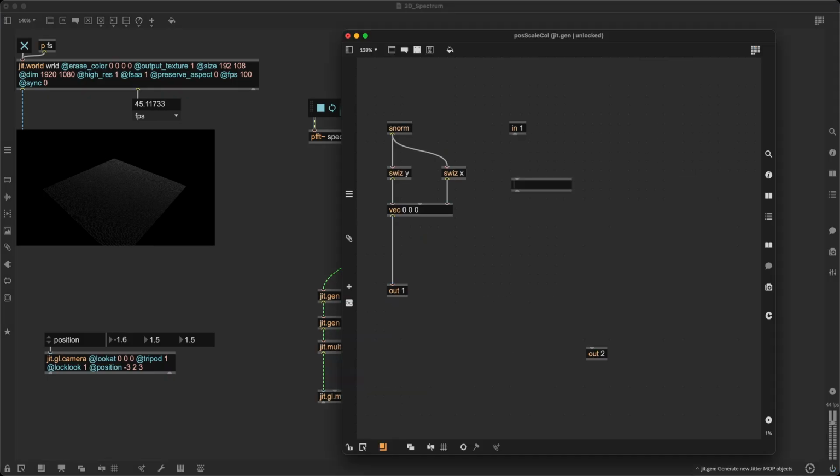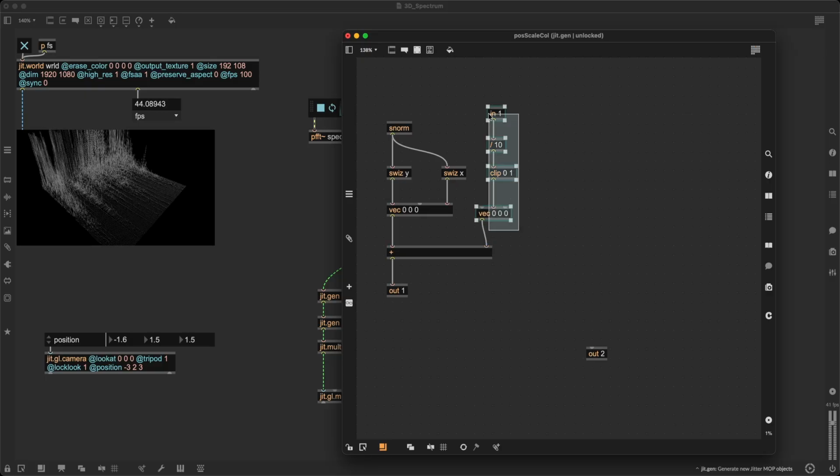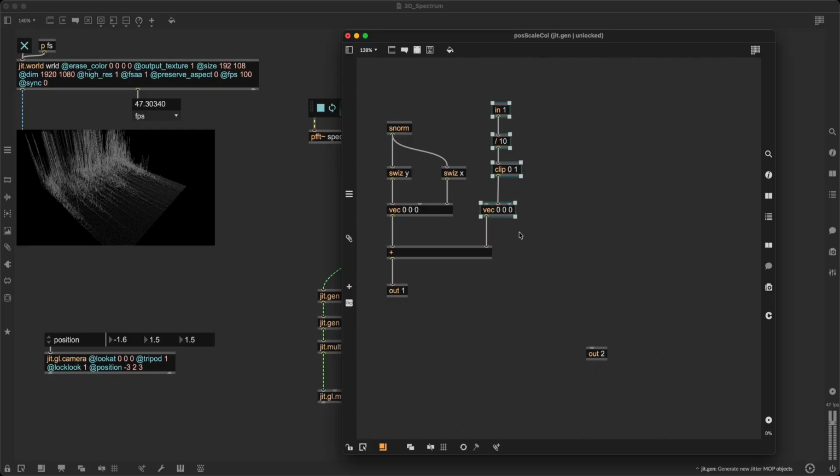So let's divide this by something like 10. And then clip it between 0 and 1. So we'll be sure to get a number between 0 and 1. And then we can add this in here, but we don't want to add it to all the components. We only want to add it to the Y component. So we can patch this in here for the Y component. And now we can see the spectrum is doing something.